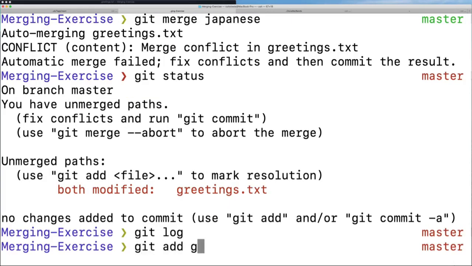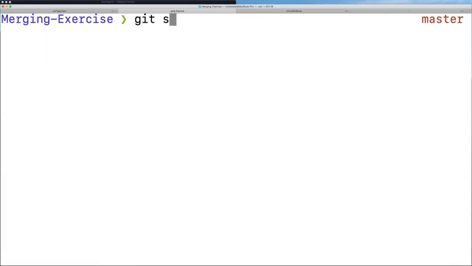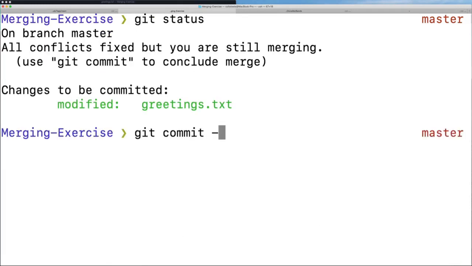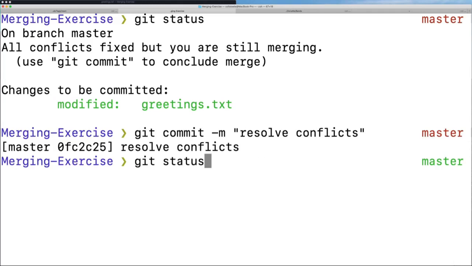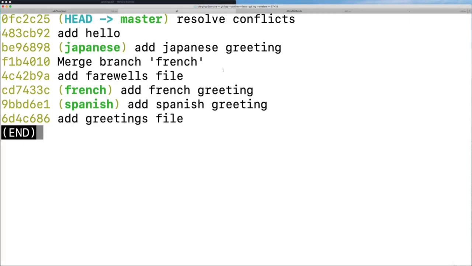So I need to add those changes. Remember, after we resolve conflicts, we add the files with the changes, and then we commit. And we'll do something like resolve conflicts for now, or merge X branch. And now we are done. So if we do our git log one more time, we now see we have this new merge commit where we resolve the conflicts ourselves manually. Git couldn't just make the commit for us. And we successfully met those requirements.